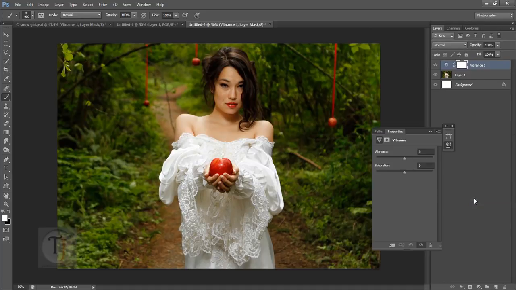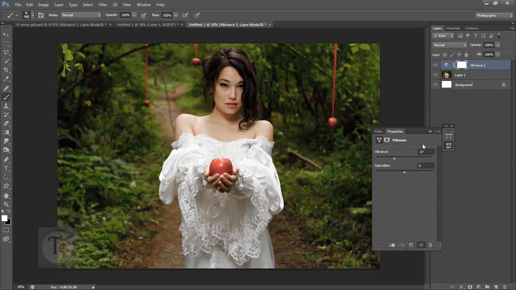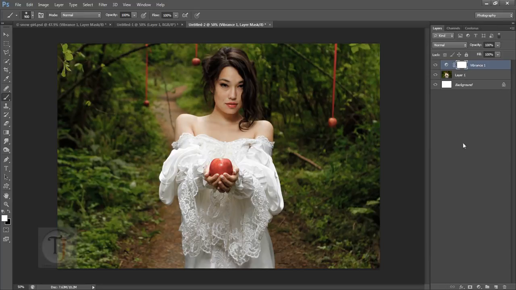So first one is vibrance, and I'm gonna remove some colors from the layers which are already saturated. So I'm gonna remove a few colors. Let's see here what is the value, -29 and -2. So I'm just gonna paste that here, -29 and -2. The reason why I did that I'm just gonna show you right now.